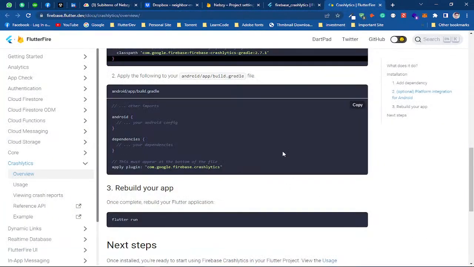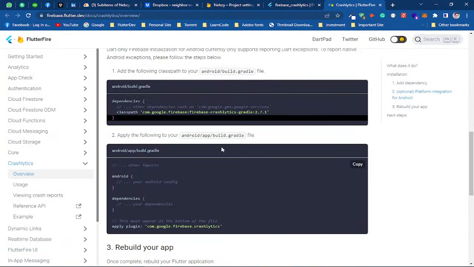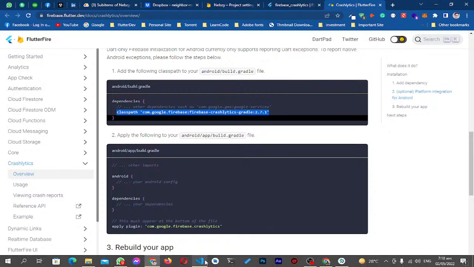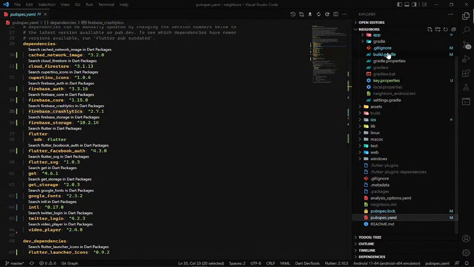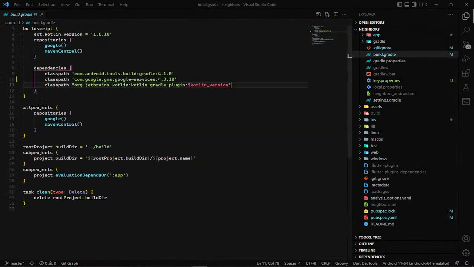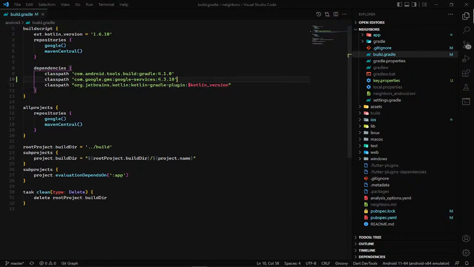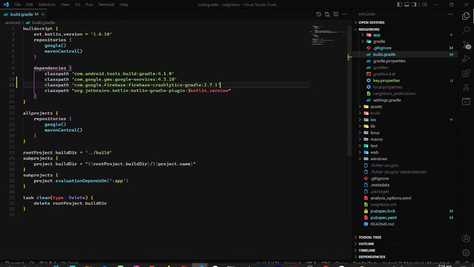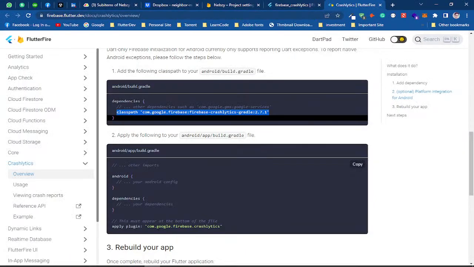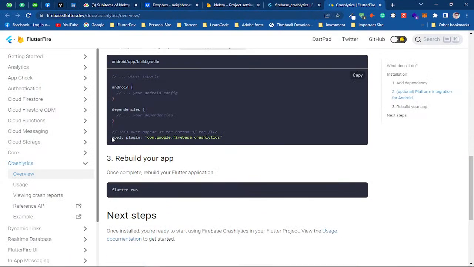Okay guys, so we need to copy this. Copy this and go to your build.gradle file and paste it here, not here but here. Okay, and we also need this plugin.